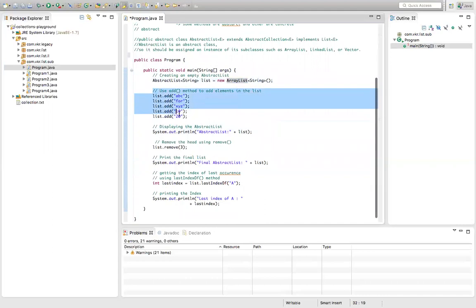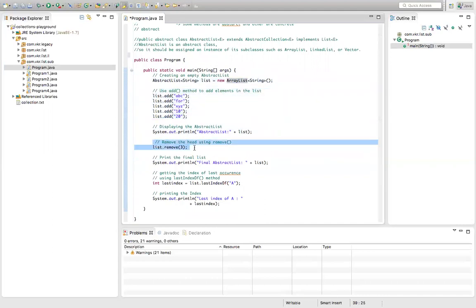So once we add the elements, we can remove the elements. I just remove the element of the third index: 0, 1, 2, 3. The third index is 10, we are removing it. And the final list is this one.